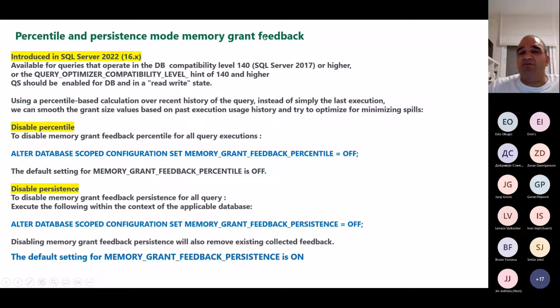Persistent mode memory grant feedback was introduced in SQL Server 2022 as an improvement. How do you disable it? ALTER DATABASE SCOPED CONFIGURATION SET MEMORY_GRANT_FEEDBACK_PERCENTILE = OFF. This is how you disable it. To disable persistence: ALTER DATABASE SCOPED CONFIGURATION SET MEMORY_GRANT_FEEDBACK_PERSISTENCE = OFF. If you disable memory grant feedback, it will also remove existing persisted feedback. The default setting for memory grant feedback is on.